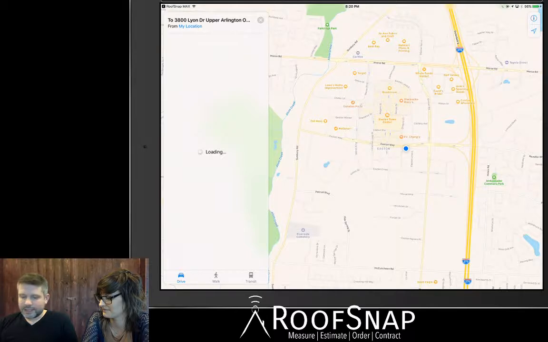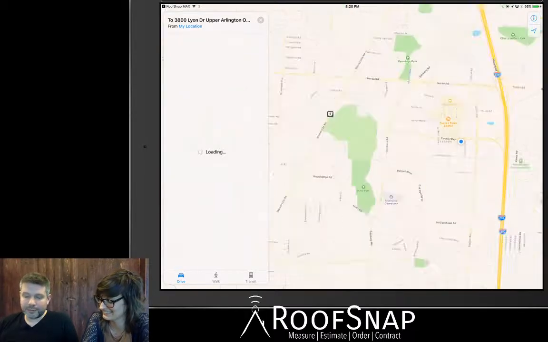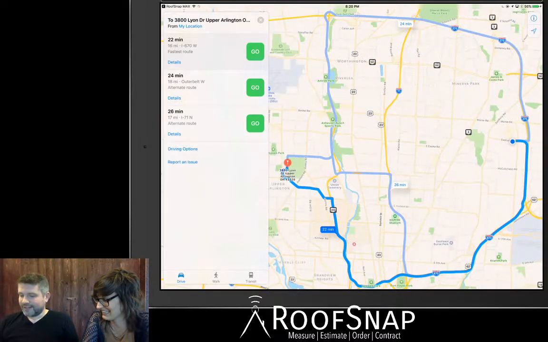And it's loading. See, we're not in our app anymore, so I'm not held responsible for the performance. There we go. So we have directions, 3 different options, and you can tap on the go button. So again, directions directly from the app through Apple Maps.